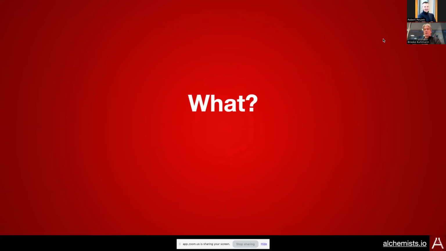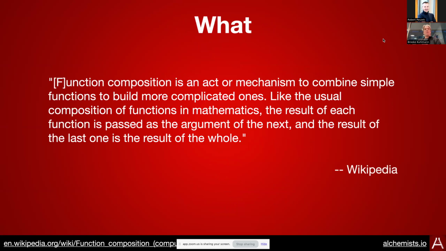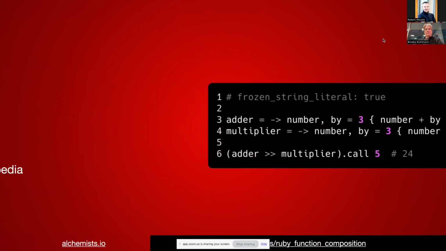So what is functional programming? I'm just pulling from Wikipedia here, right? Being able to take various functions and compose them together in order to produce a result at the end. For this crowd, I think everybody kind of knows this, but I'm just providing it there for context.